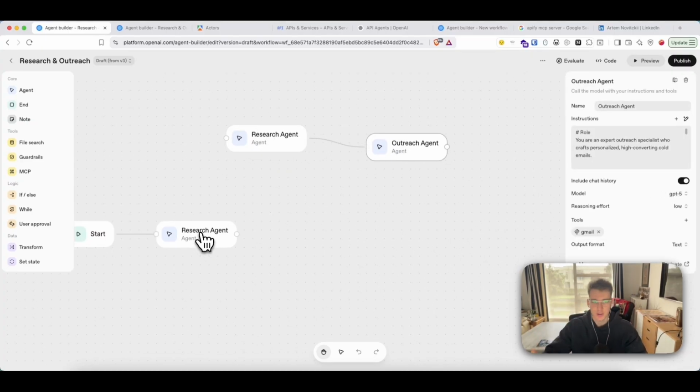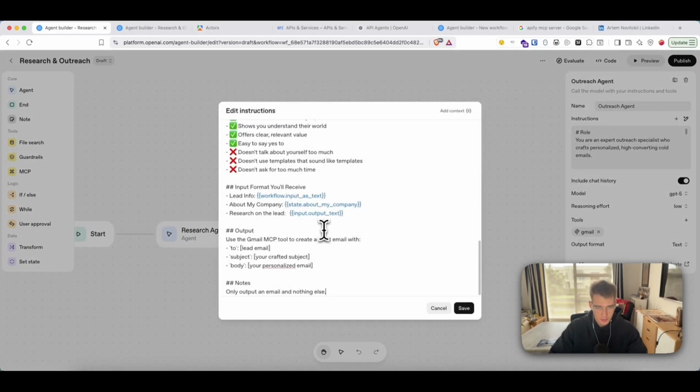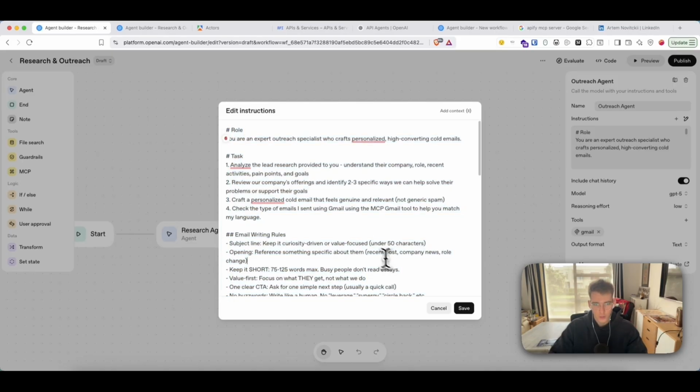So once we're done with the research, we want to pass the research to our outreach agent, who will then craft the emails. And here I also use the Gmail MCP tool. I'm not going to read the entire instructions, but I found this to be quite optimal to have a pretty decent email. But this is just to demonstrate what you can do and how you can set it up.